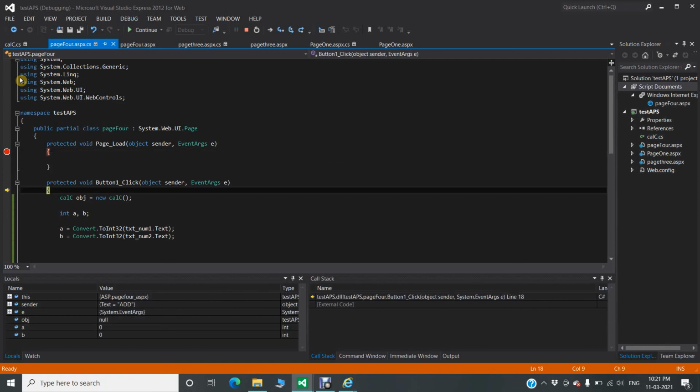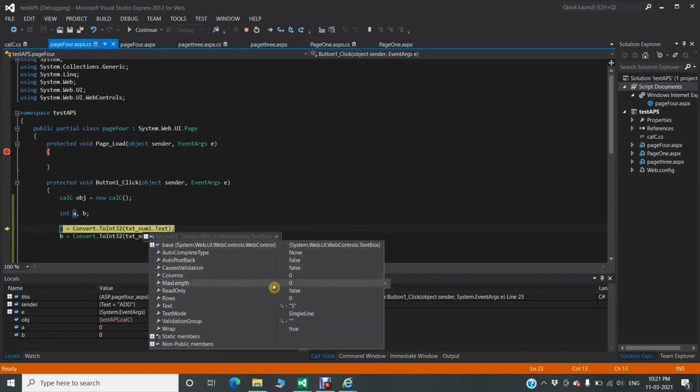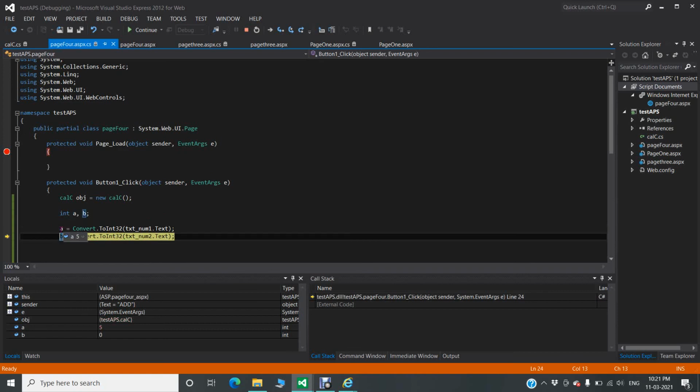Now it's going to the button. Yes, it's creating the object, so it reads this line. Now here, when you hover the cursor over A, you can see that the value of A is 0. But what is the value inside the text box? 5. Now the text box has 5, it will be assigned to A. So click F11 again. Now when you check A, you have the value 5. See, before it was 0, now it became 5.